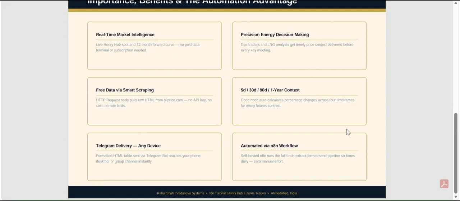And this is where this workflow gives you a lot of context. It's a precision energy decision-making tool. It helps you take decisions, and it helps you remain informed about natural gas futures prices.